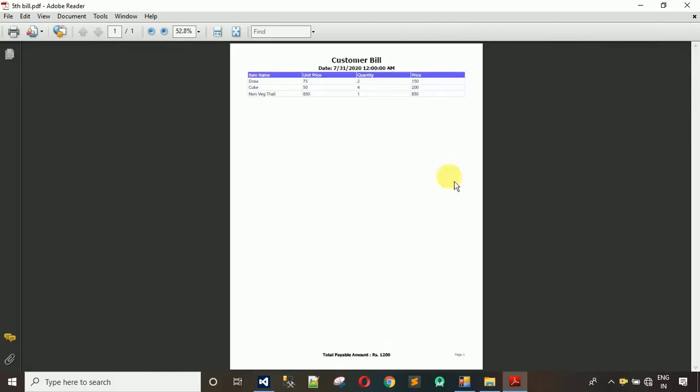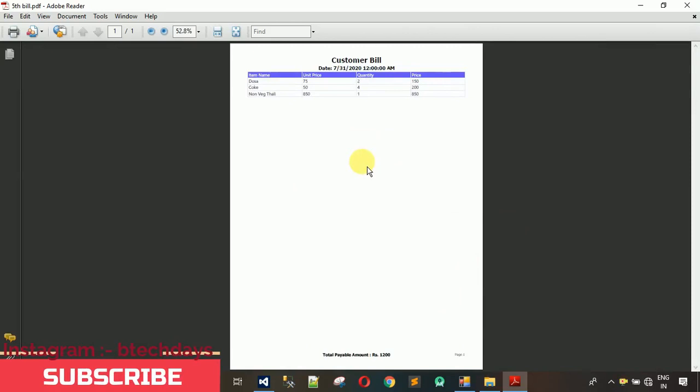Here you can see that this is a PDF file. You can print it later, or you can save this for further use if you require. So here you can see, now the PDF is also generating.